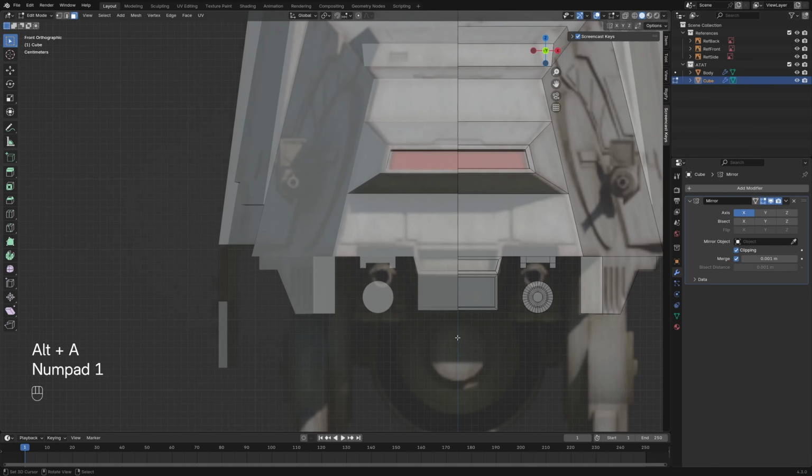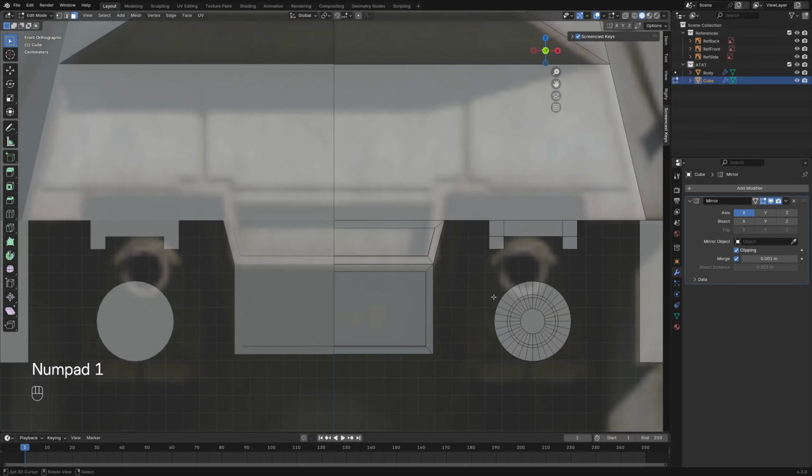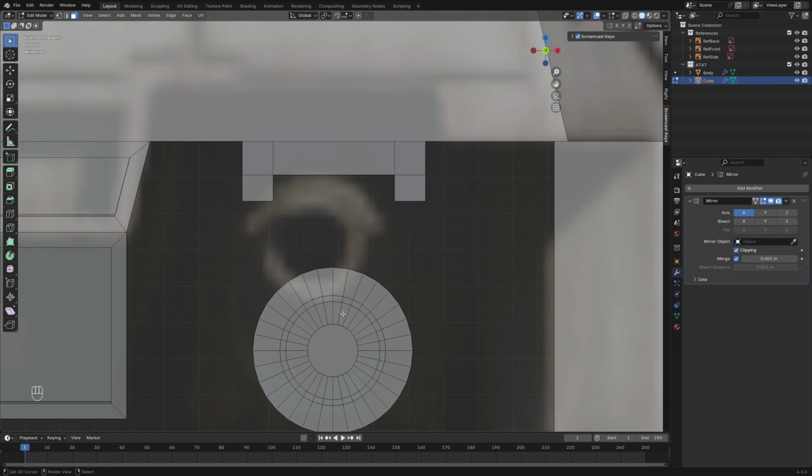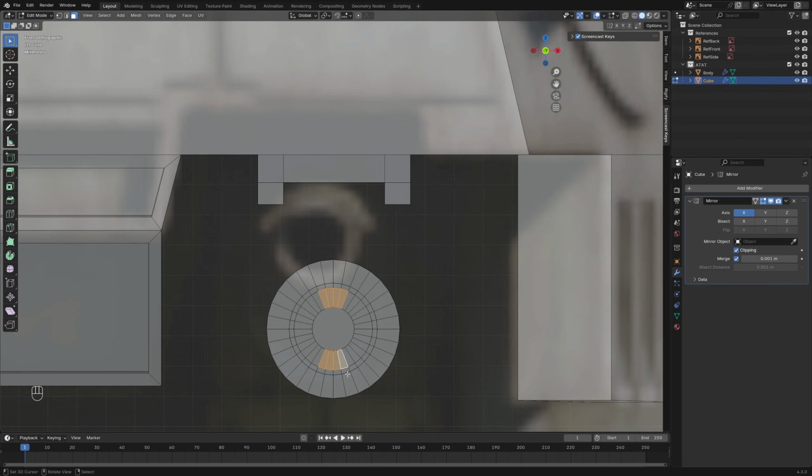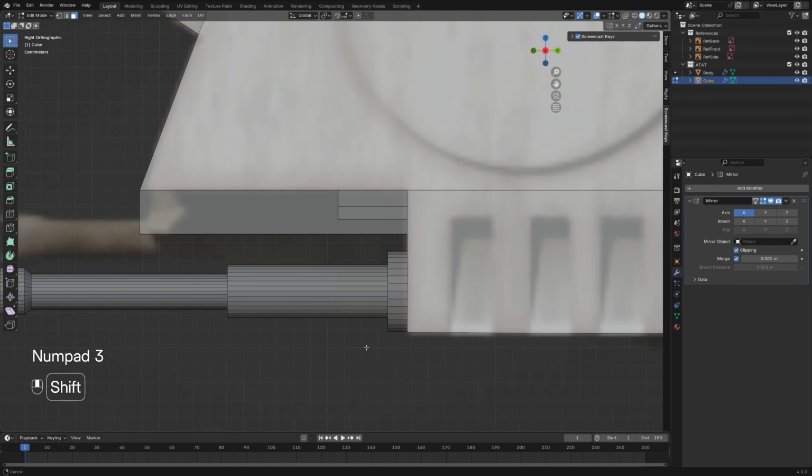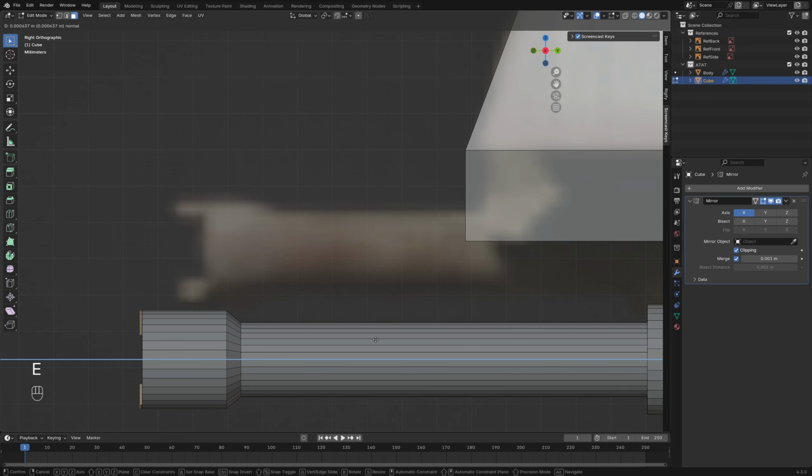Now go to front view and you need to eyeball the vertical edges here and select these 4 faces and do the same on the bottom. And go to the side view and extrude them forward.